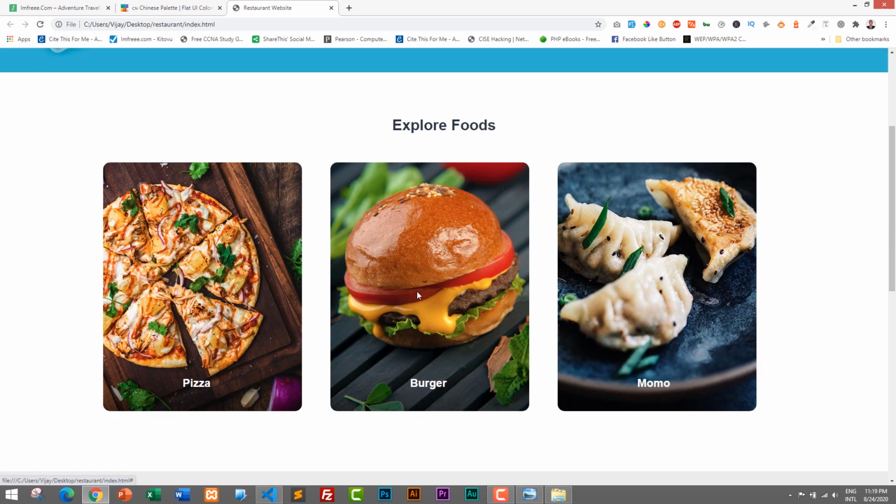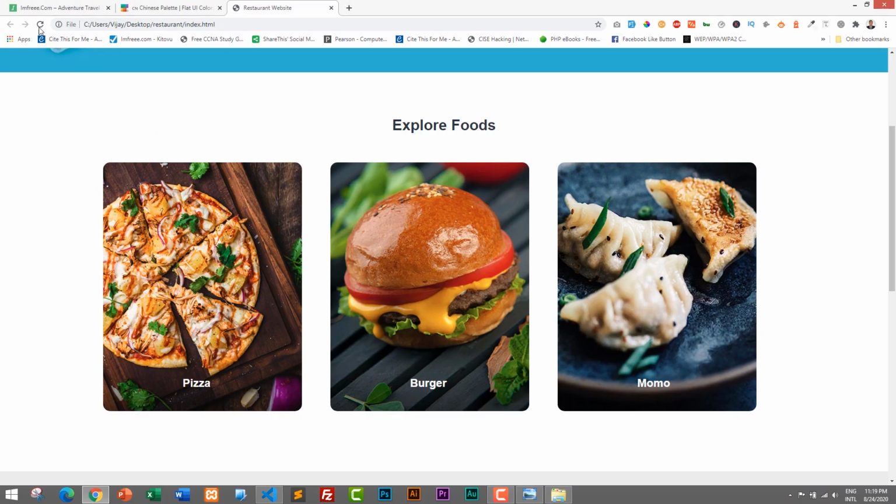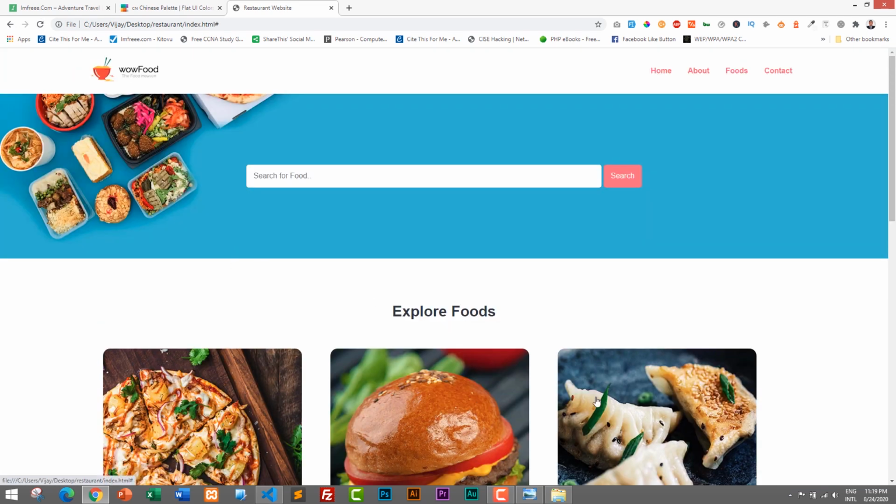Now if you hover you can see the pointer, but this one is not showing a pointer. This is the second one, I do not have a pointer. Okay, I'll remove this one. This is the error. So if I refresh, now we have a pointer, so they are clickable. We can click on all of this.